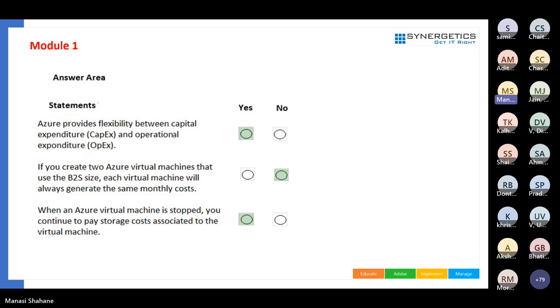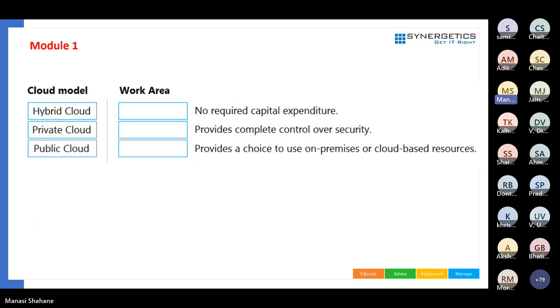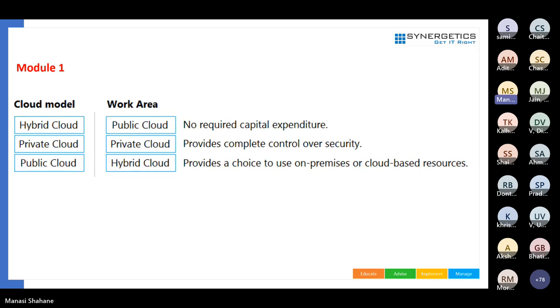So something like this can come. Then you can get match-the-following type questions, wherein there will be a definition given and you have to match the columns accordingly. So this is the correct answer for this.